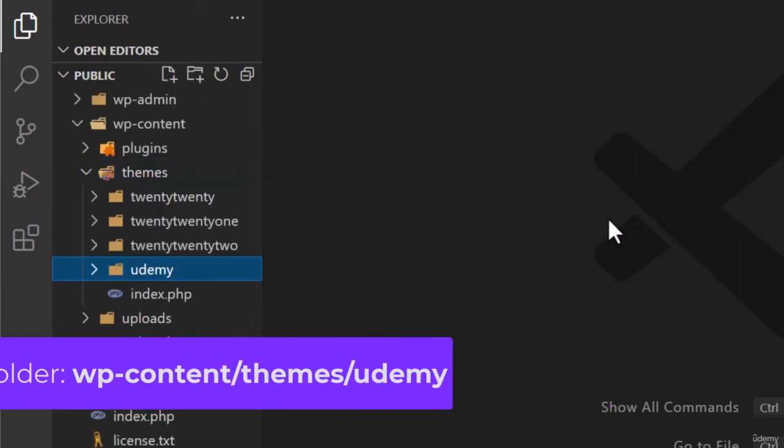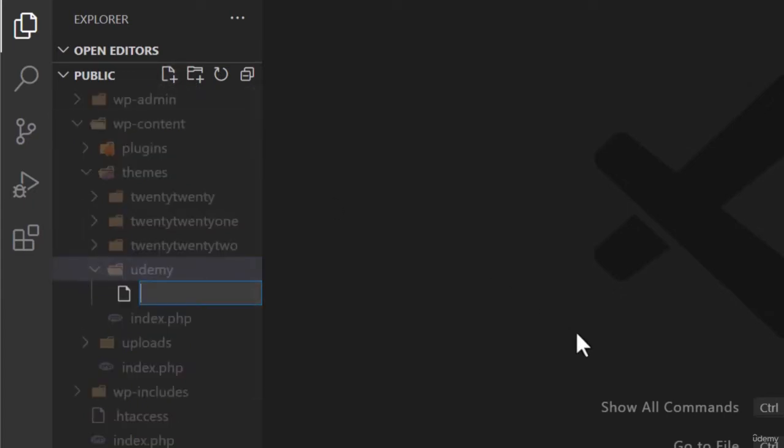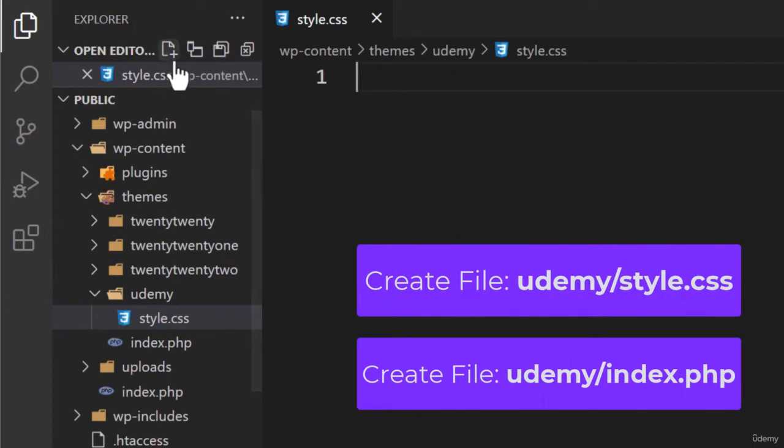The name of our folder should be unique. We don't want our theme to conflict with other themes. Inside this folder, we're going to create two files. They'll be called style.css and index.php.